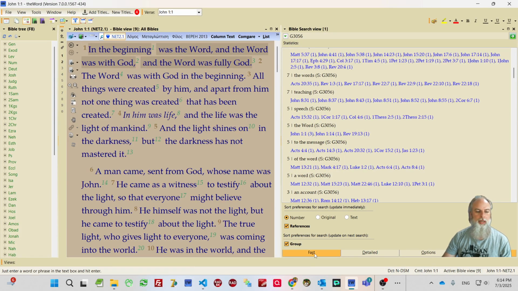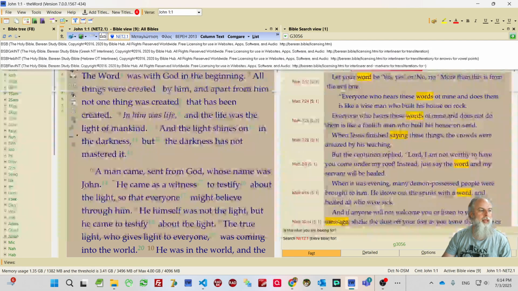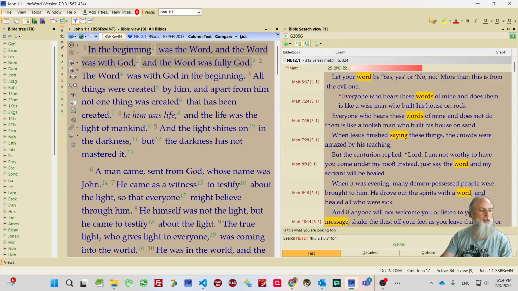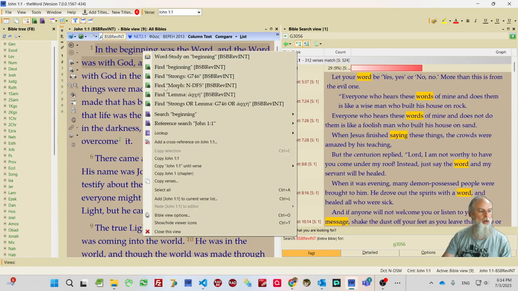Okay, let's go to another search. Let's go to the BSB. I did tell you it would take a little longer. We're going to do the reverse interlinear. Now this one has more in there. There are lemmas, for example. I'm going to go into "in the beginning."